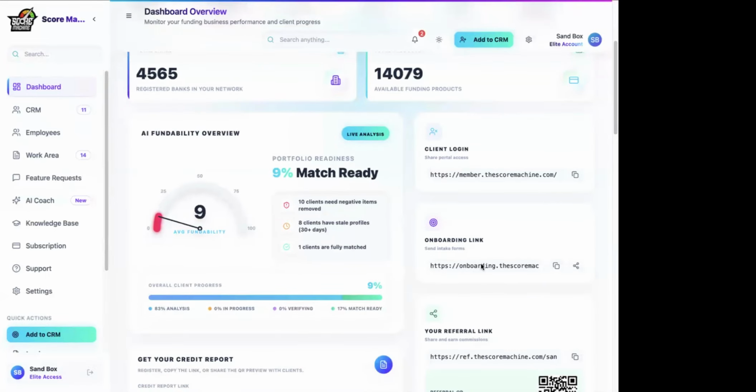Then we have an onboarding link. So if you do not want to manually input your clients into the software, you can send them this link. And as long as they're registered with these credit monitoring platforms, MyFreeScore Now, Identity IQ, and MyScore IQ, they'll be able to import themselves into your software.